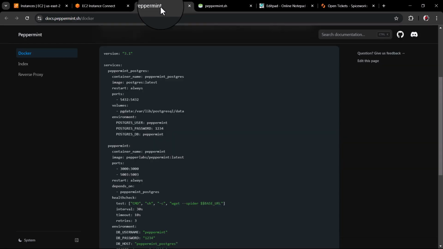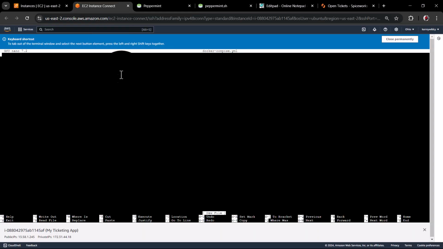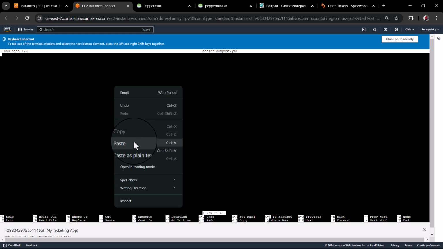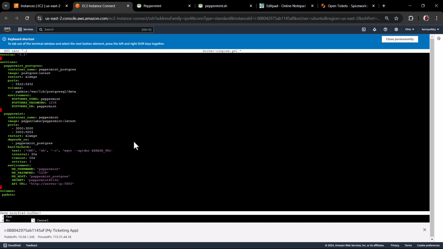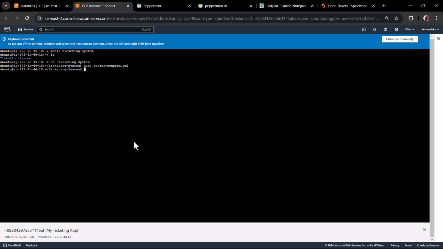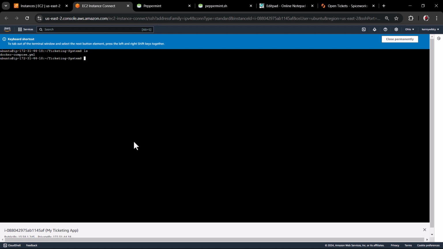So once we've done this, we're going to copy this configuration file, and then we're going to paste it here. So we've pasted in this configuration file now. Then we're going to exit out of this, click on Y. Right. So we've done that. If we take a look at the file, if we do ls in that directory, we're going to see our docker compose file.